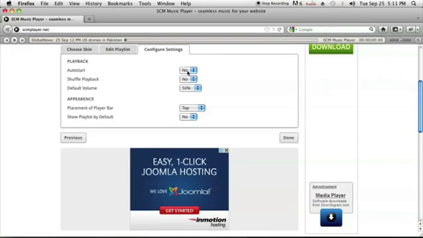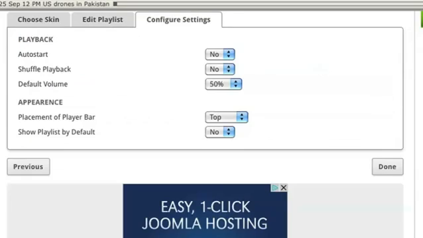Go ahead and click next, and you can put yes if you want to auto start it. Otherwise, you can just leave it at no, and you can adjust some other options. After you click done, I'm sorry, I didn't add any songs, so I'm just going to add a random text so that it thinks that I added a song.